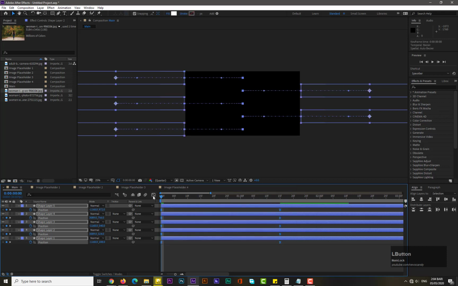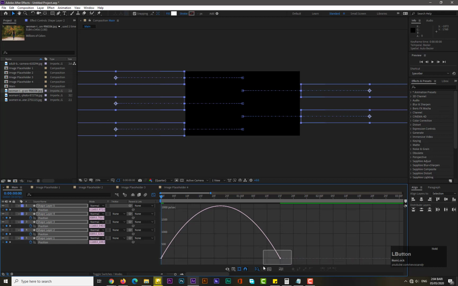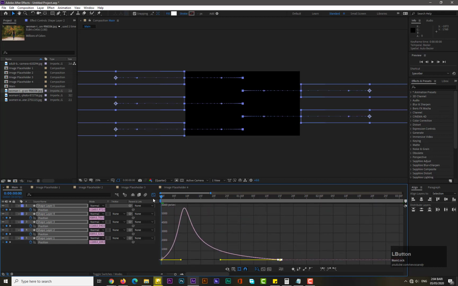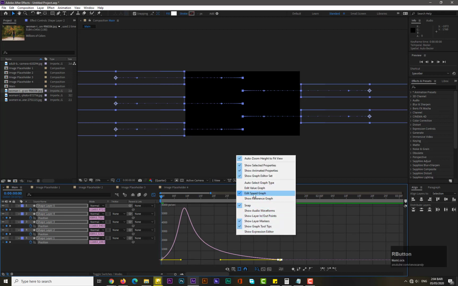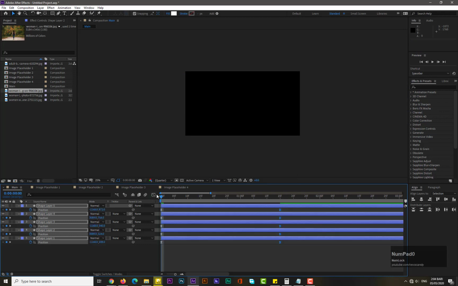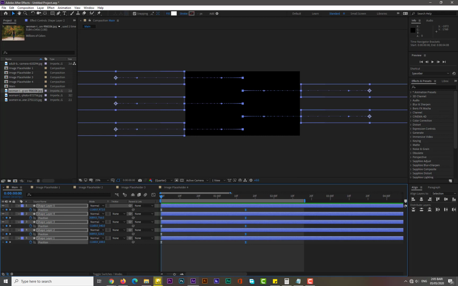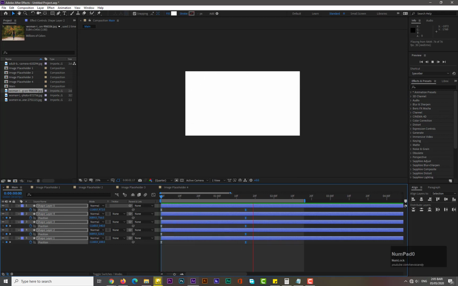Go to the graph editor and change its graph like this. Guys, if you don't see the graph like this, simply right click on it and select Edit Speed Graph. Okay, now let's see, hit 0. Now guys, it's looking awesome.